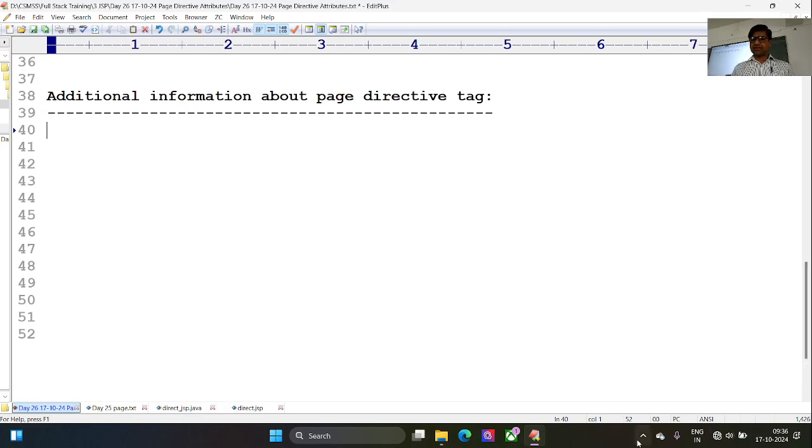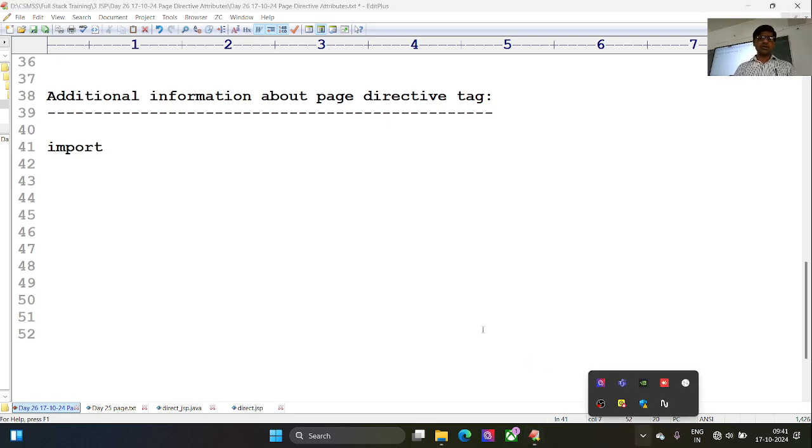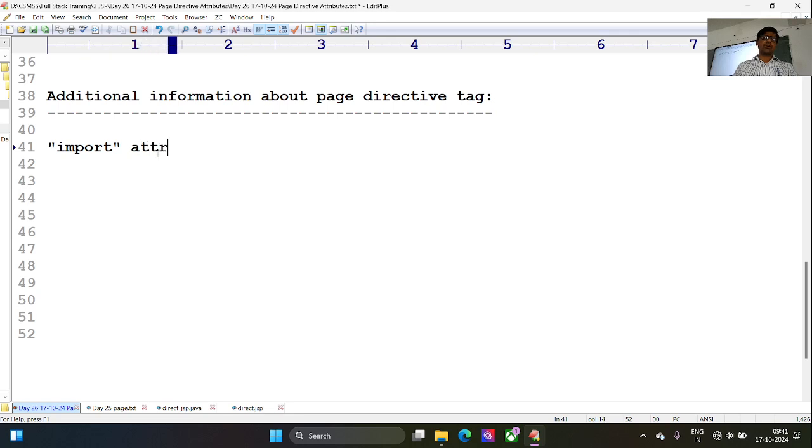So let's see additional information about the page directive tag. All you have seen is the import attribute. So, additional information about page directive tags: the import attribute always allows import, an attribute of the page directive tag.